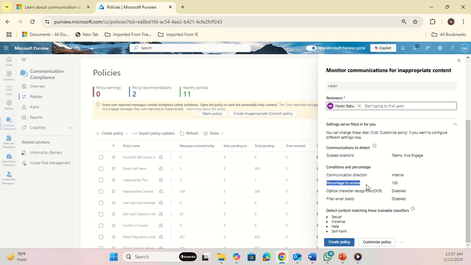The next is percentage to review, which is 100% here. When it is 100%, that means this policy would be reviewing all messages which are happening through Teams and Viva Engage within the organization. This can be made 10%, 50%, 80%, or adjusted to any percentage. Based on the percentage which is set, the policy will be monitoring that number of messages or communications. This can be done through customized policy option.